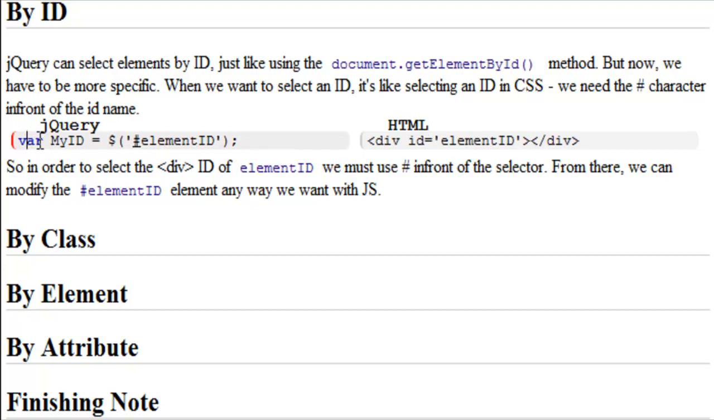In the jQuery, we just have var myId is equal to $, parentheses, there's an opening one there, and there's a closing one here. We have apostrophes, or if you like, you can use quotation marks. And this is how we tell jQuery exactly what we want to look for. Here we have the # in front of element ID. What this is going to look for is just like in CSS where we use the # as ID, it's going to look for ID, element ID.